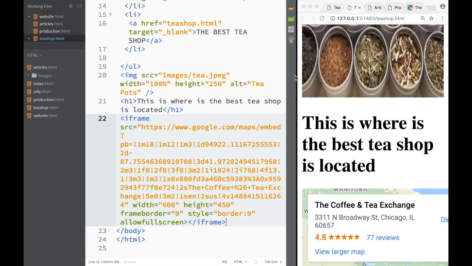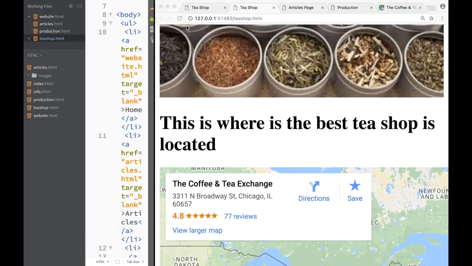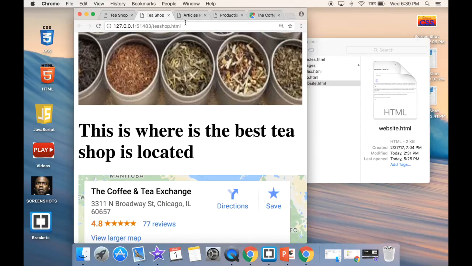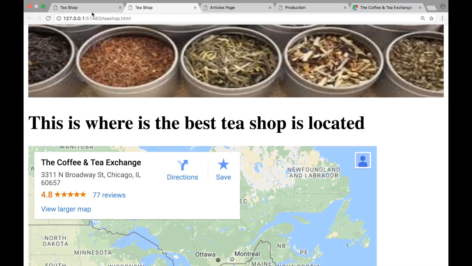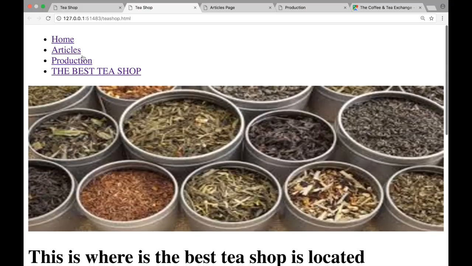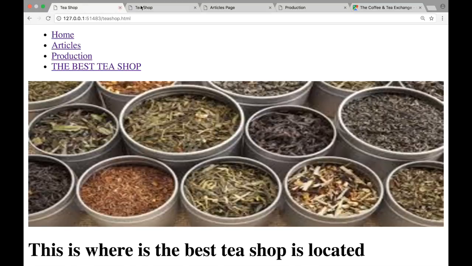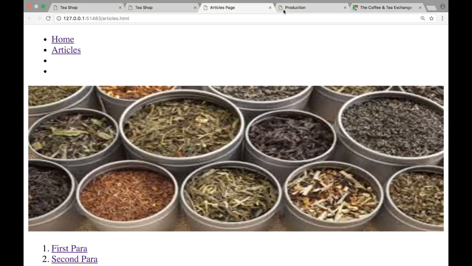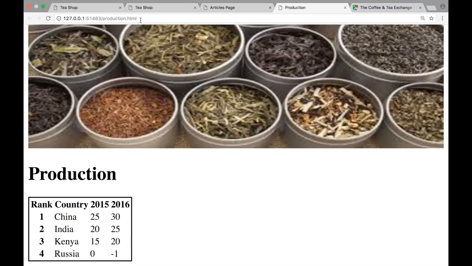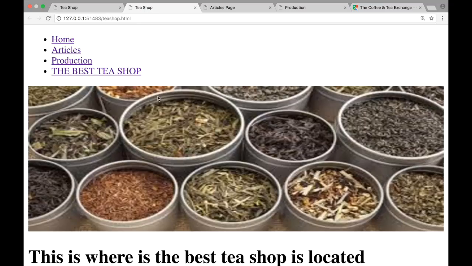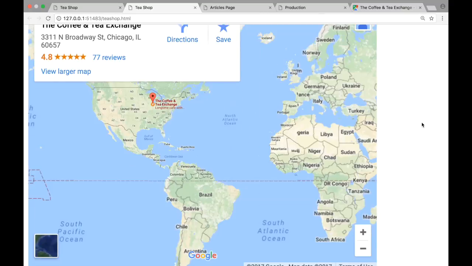And what I also can do is over here, let's maximize this and maximize one more time. Now you can see this is all the pages that I have. This is the tea shop, this is another tea shop, the article and production, and we have a homepage also. And in the tea shop webpage, you can see over here what I have.